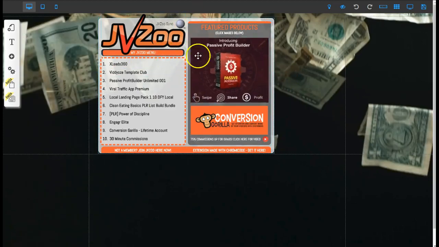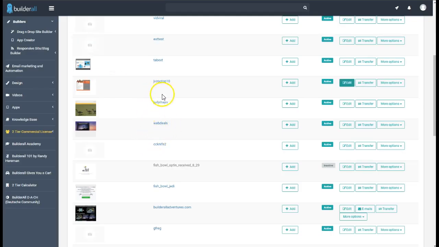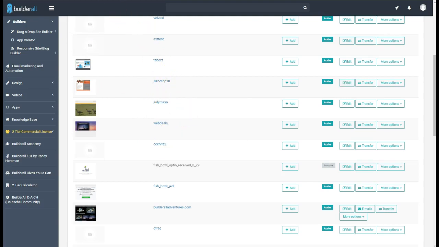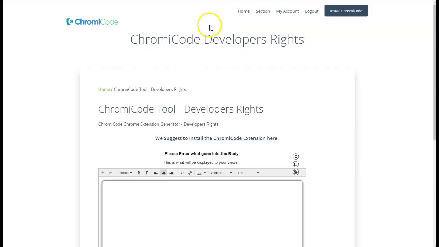Okay, but basically I build a website in Builderall, and then I publish it, okay, so that I have a real link that I can get to online. And then I copy that link, and then we come over to ChromiCode, which is right here.